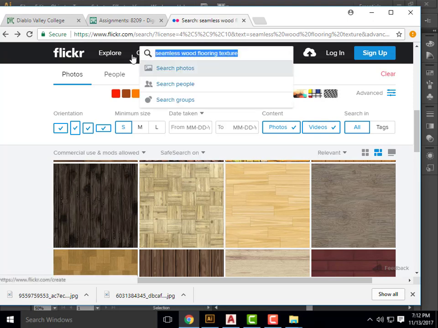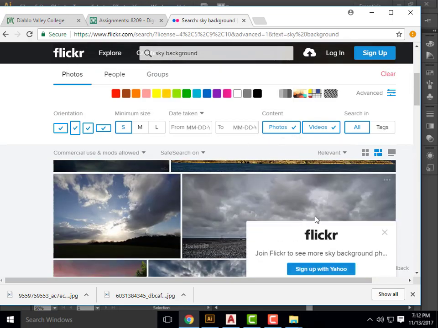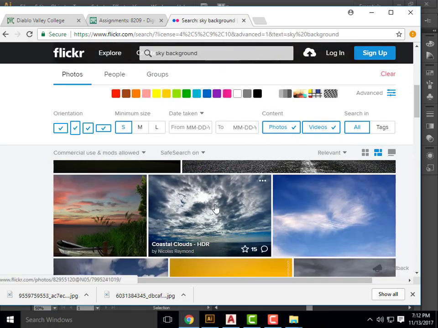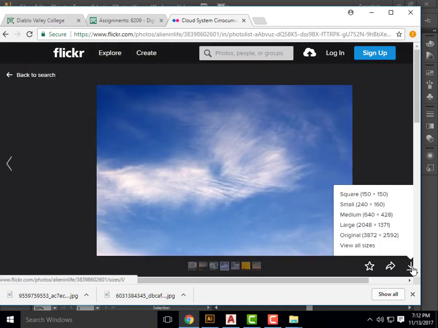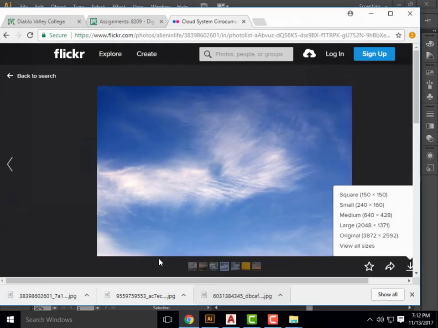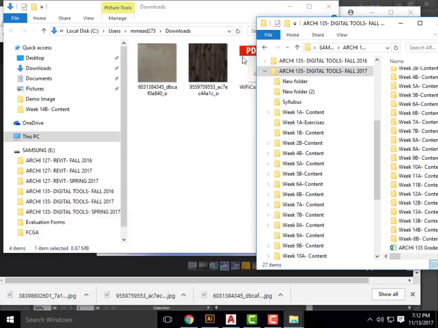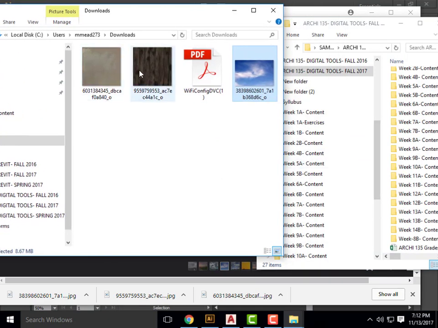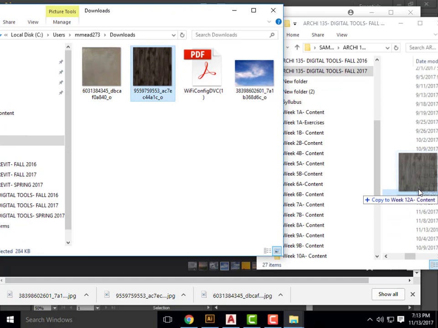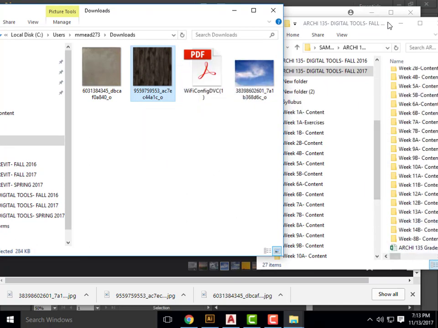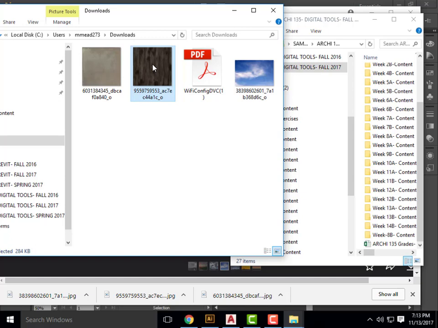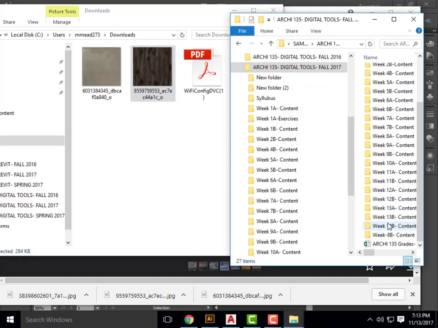So again, you can go to Creative Commons. I'm going to say sky background. And let's find a good one that we want to use as the reflection. Okay, so maybe something like this. This is nice. And I'm going to download that original. Okay, and let's put that in my thumb drive. So show in folder. And here we go. I can put both the wood and the sky into that week 14B folder.